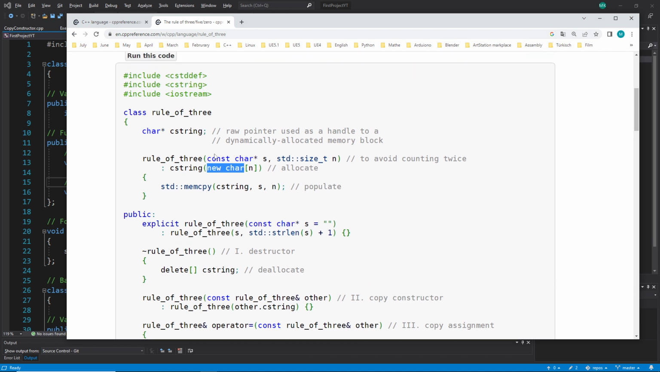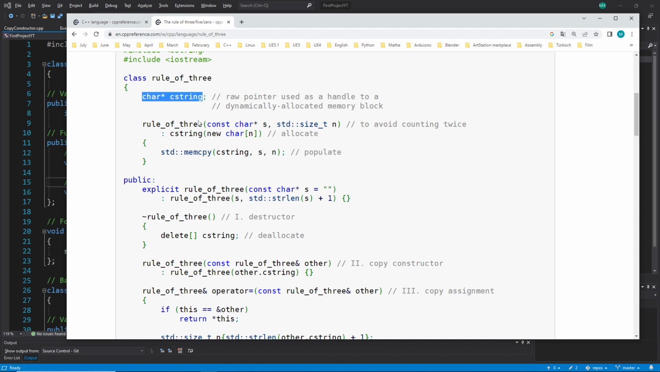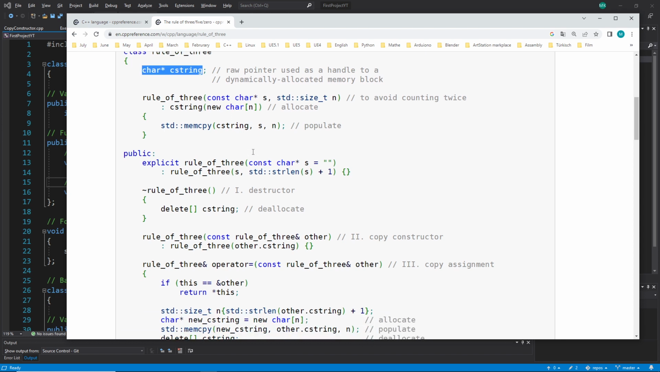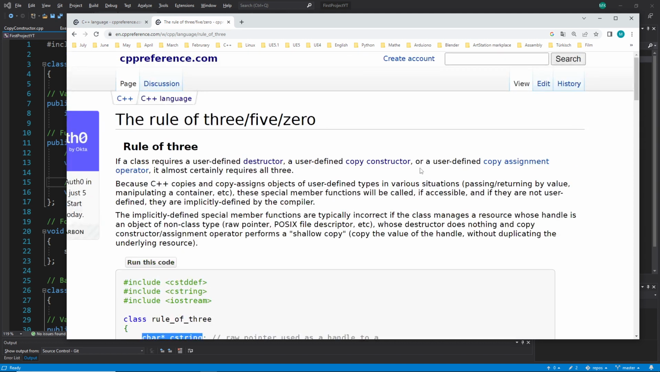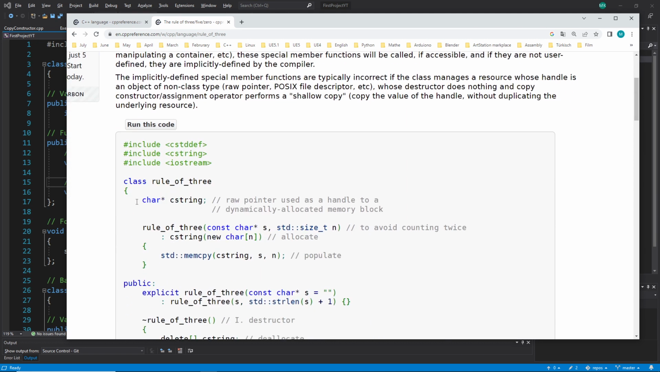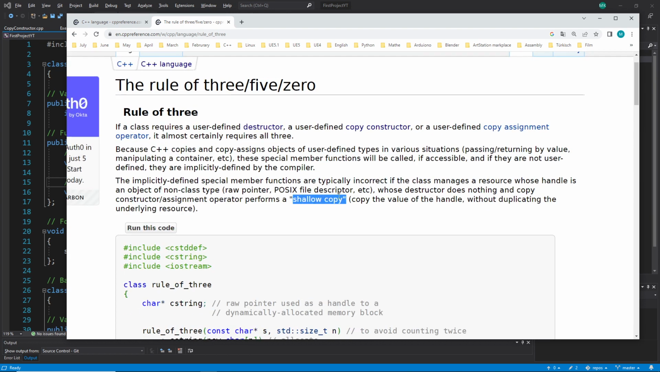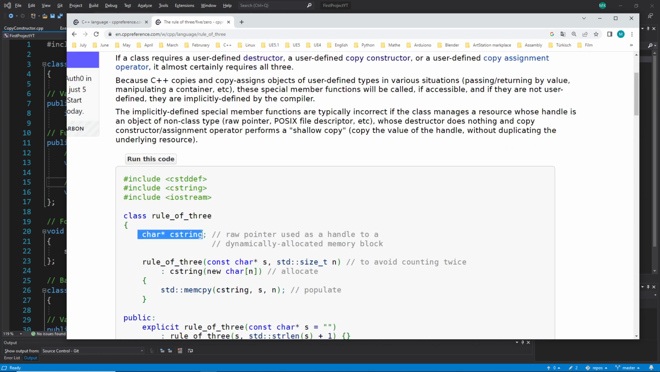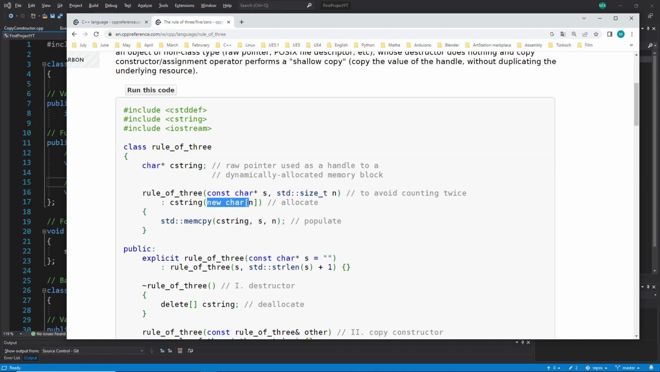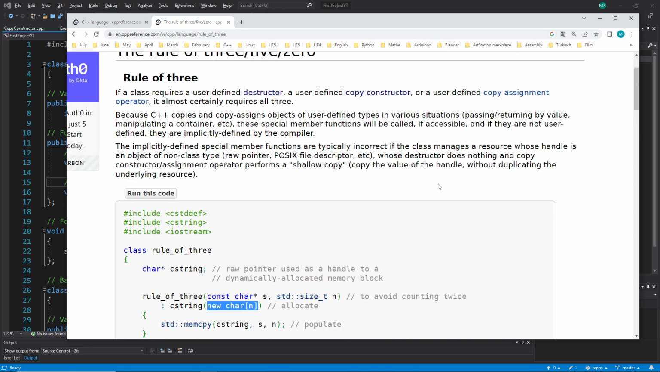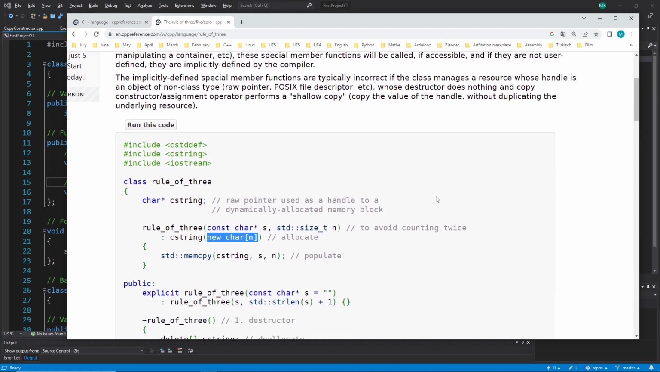The reason is that if the compiler creates, for example, this copy constructor, the compiler will make a so-called shallow copy, and shallow copy means more or less that this pointer is exactly copied to the other object. In this case, because it is allocating memory, so it is managing a resource, we need another kind of copy called a deep copy, and we will talk about this too. In short, the deep copy also creates newly allocated memory.